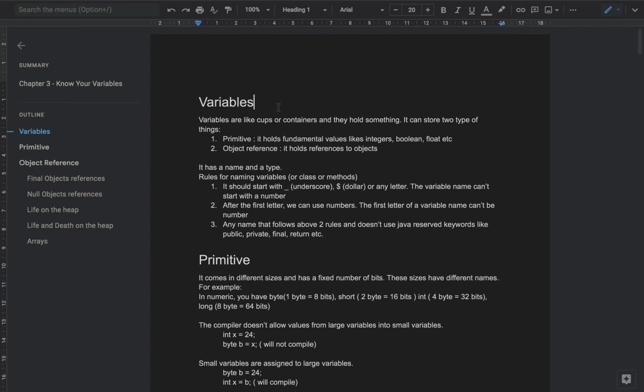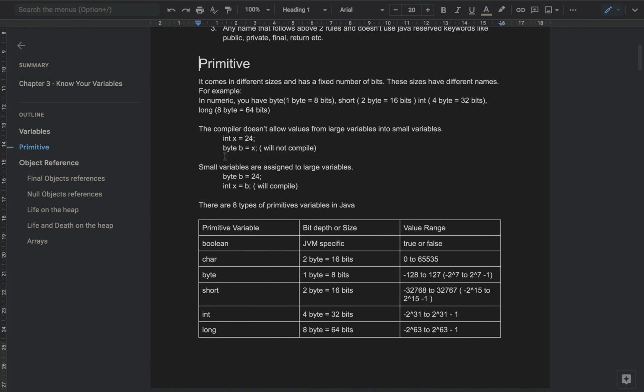As we said, there are two types of variables. One is the primitive variable and another one is object references. So let's go through the primitive variable. Primitive variables come in different shapes and sizes and have a fixed number of bits, and based on these sizes they have different names. If I talk about some numerics, you have byte, short, integer and long. Byte will have the size of 1 byte, short will have the size of 2 bytes, long will have 8 bytes, and integer will have 4 bytes. So that was primitives and the sizes that they come in.